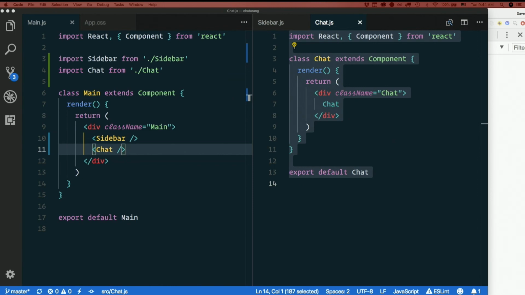Questions so far? Just creating some new components. Not much to them.